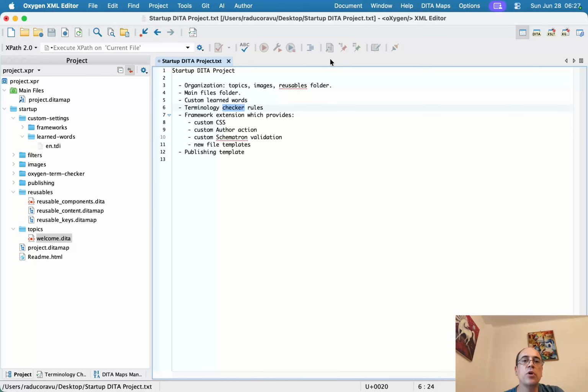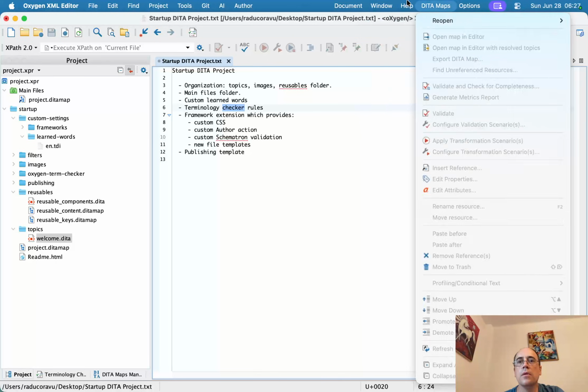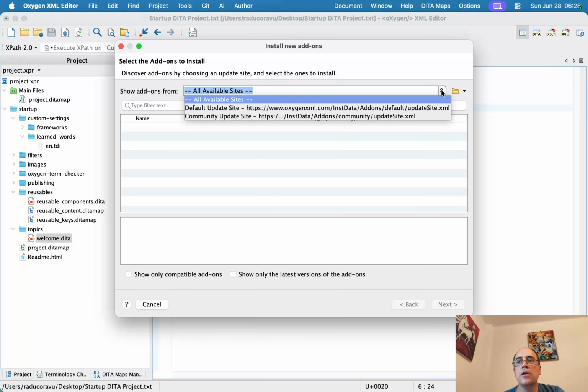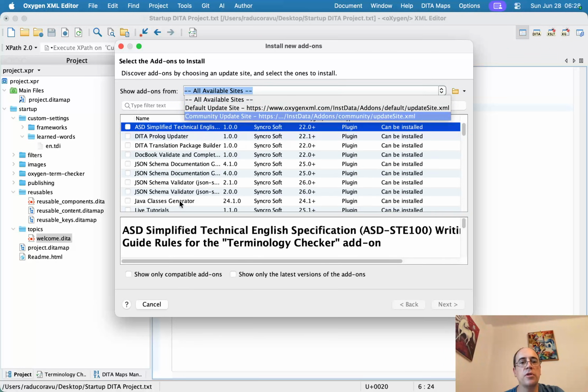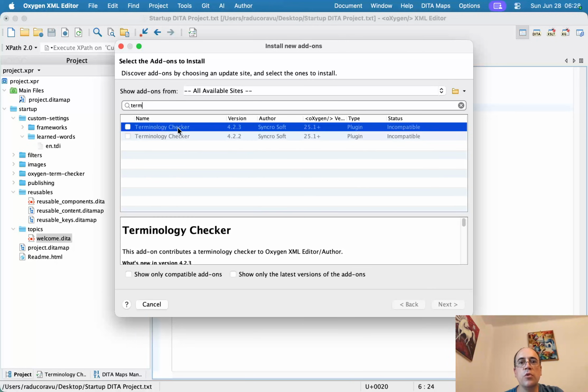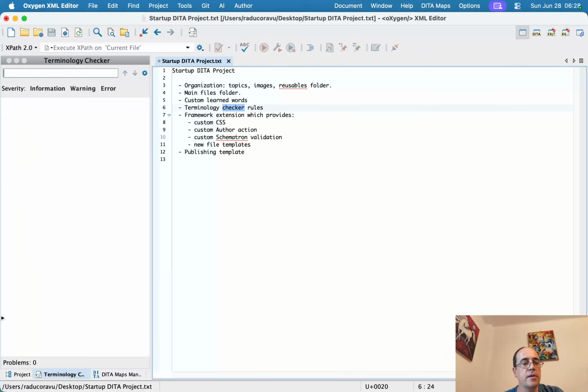And here is where the terminology checker add-on can help. So if you go to help, install new add-ons, you have a terminology checker add-on which can be installed in Oxygen, and I already have it installed on my side, so I have it here.